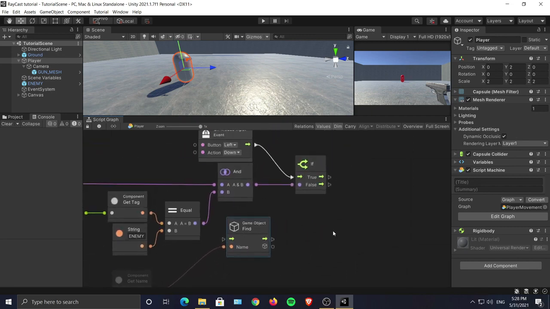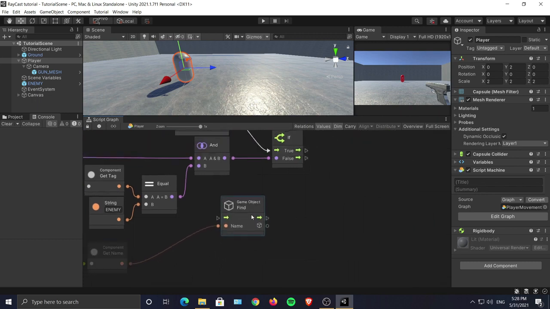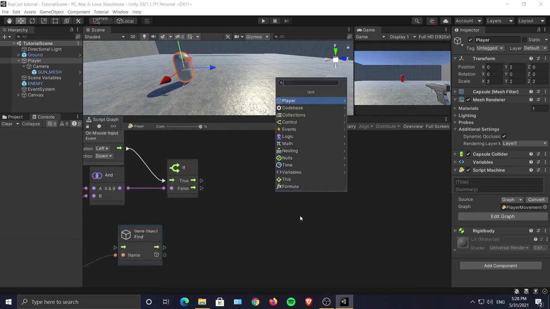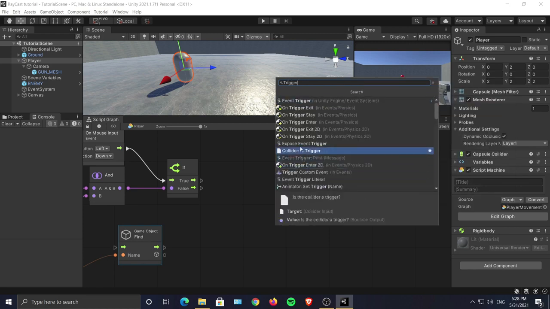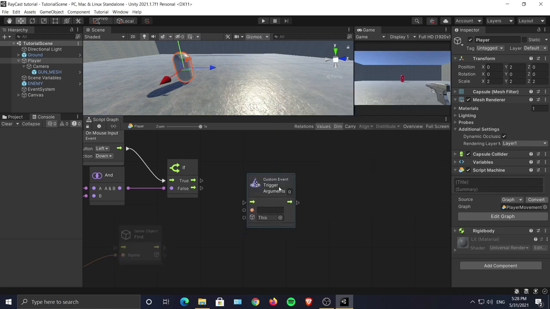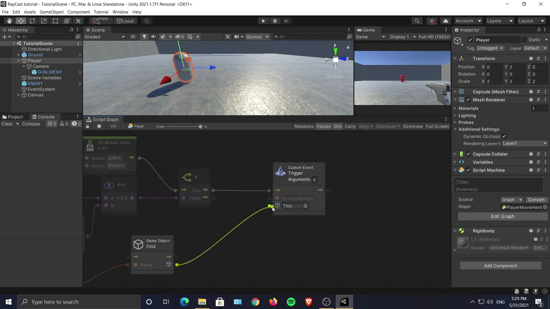And then what we want to do is set a custom event trigger. The reason why we found out the game object name is because we are going to make a custom trigger. So let's make a trigger, and then this will be trigger custom event. Let's plug that over there, and then this will be enemy spotted, and then we want this to send to there.